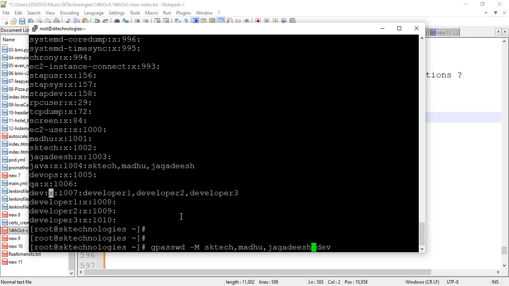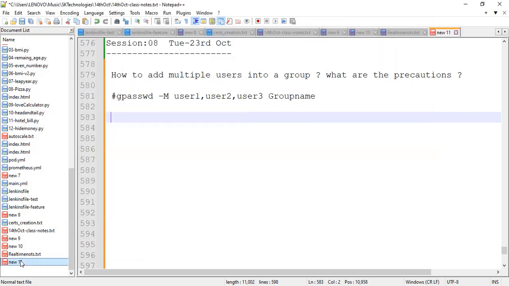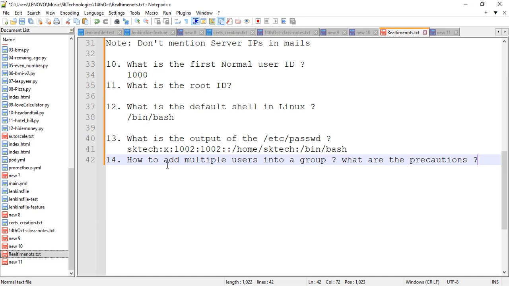The moment you add in this way, these users overwrite the current users. This is the problem with Linux actually. So that is the reason I gave the question like this: how to add the multiple users? What are the precautions you will take? Precautions in the sense, before adding you have to take.